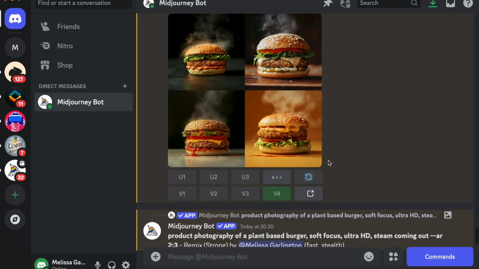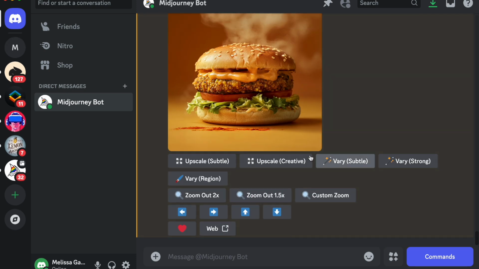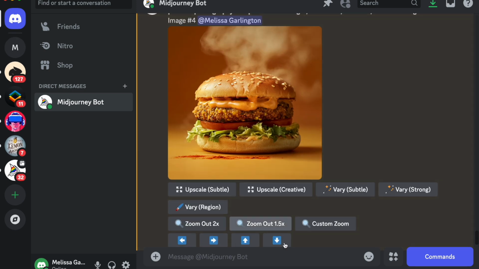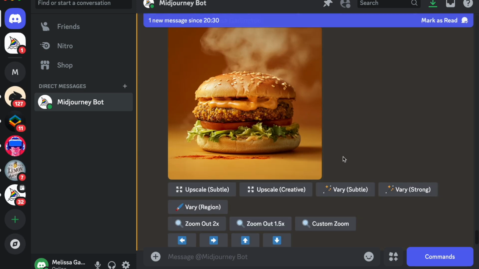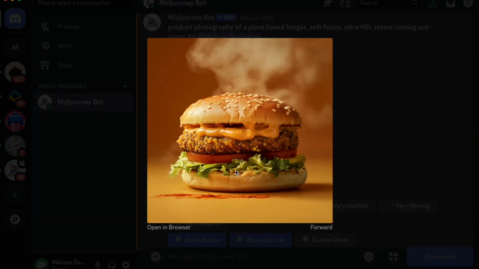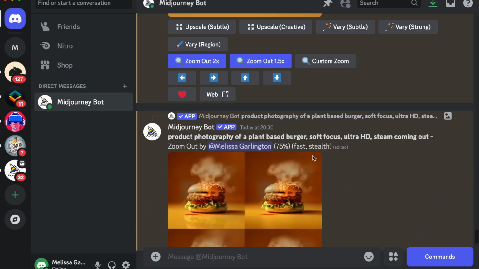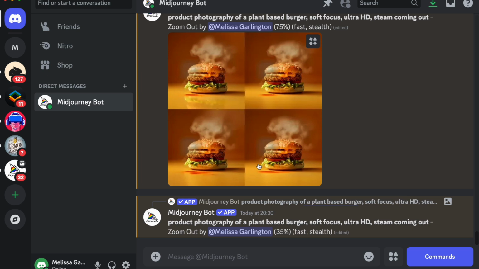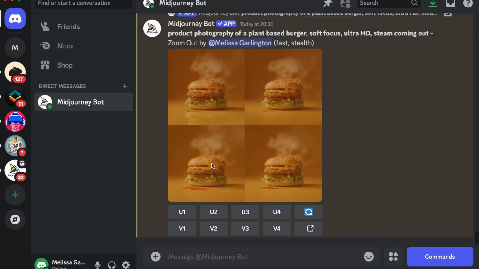So what I'm gonna do, as you've probably seen I've done in other exercises, is upscale it. And I'm gonna zoom out 1.5 because you want to play around with letters and typography. I could also zoom out 2. Let's see which one works best. But I really like the detail here of the meat, but also the steam coming out. It makes it look like something you would want to eat. But let's see what it does here.